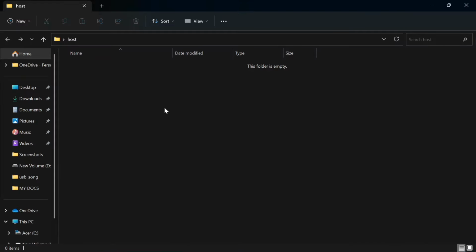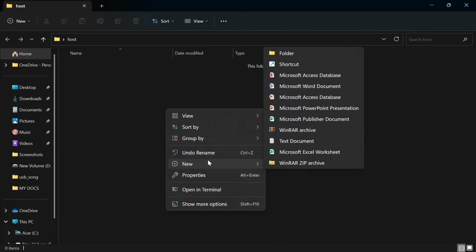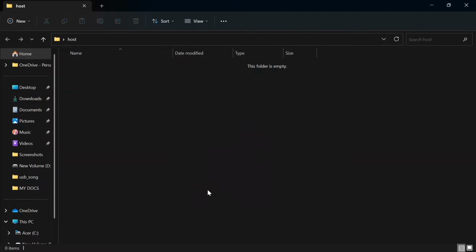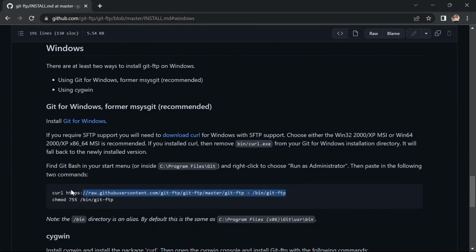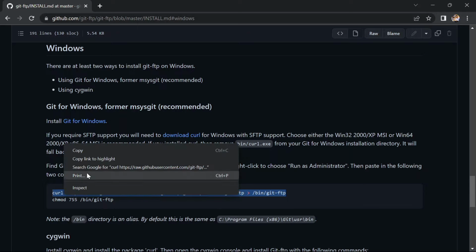Now go to the folder that we created and open terminal from there. Before performing any of the commands, make sure that you installed the latest version of Git. Then we can initialize our Git repository there first. Type git init to initialize your first Git repository inside the folder. After initializing your repository, go to the git-ftp repository and copy this command from there and paste it in your terminal.